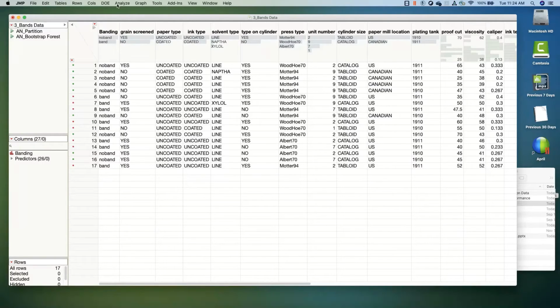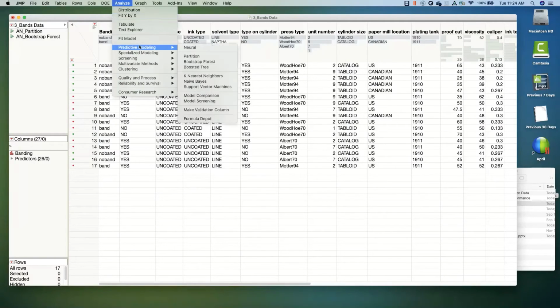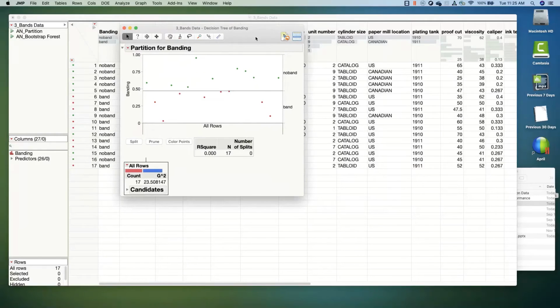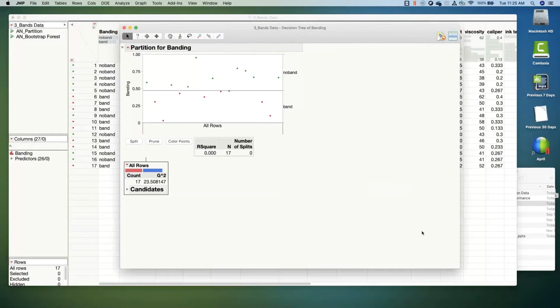So I'm going to use a modeling technique in JMP we call partition, and I'm going to put in the response variable banding, and then I've got all 26 predictors in here, and I'm going to hit OK. For those of you not familiar with partition, basically what's going to happen is, okay, I've got 17 observations, and 9 of them have no banding, that's the positive result, and 8 of them have banding, which is the negative result.